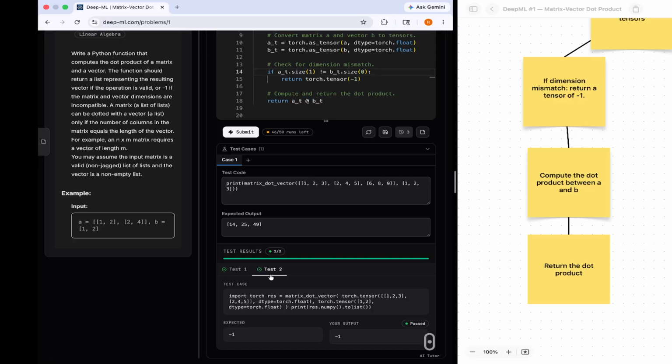Test 2 is checking for the mismatch, which we got correct because we returned a tensor of -1. And this is important because it prints result.numpy().tolist(). So if we just return -1, then that would not be correct. But returning a tensor means that it actually converts it to an array in NumPy, which would then be correct.